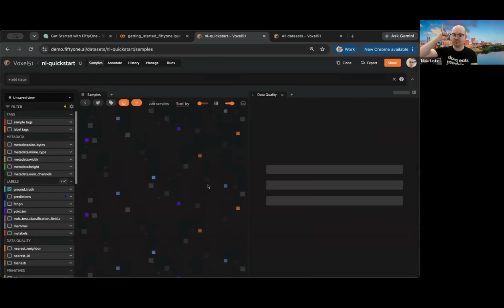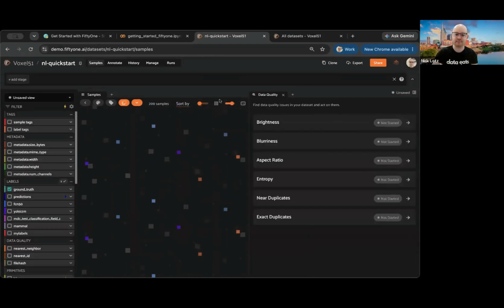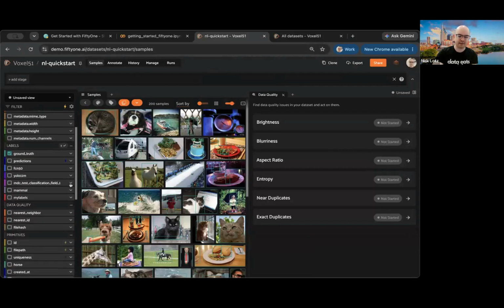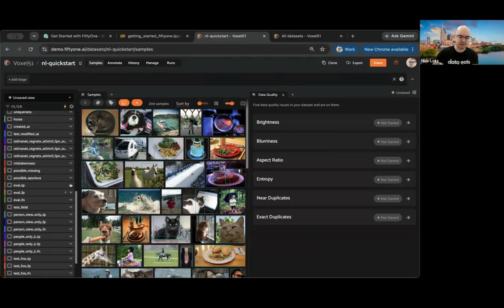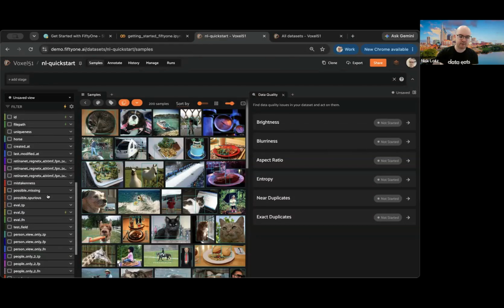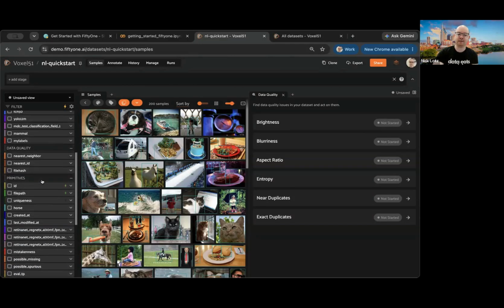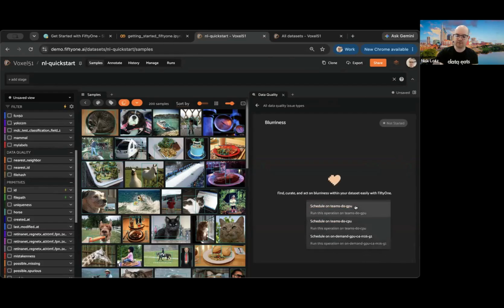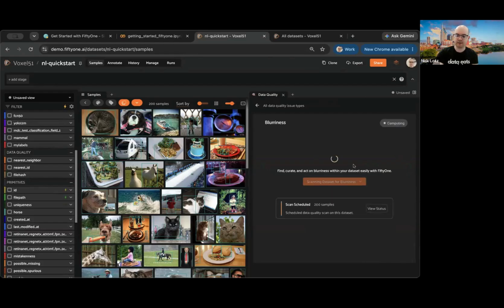Today's a release day at Voxel51, so there's a possibility that this is a production instance, and that's where some of the slowness is coming from. But if I go back to this data set, I can see there's uniqueness, frames, mistakenness. There are some other things I can look at in a moment. Okay, the scan is now scheduled, so I'll let that run in the background.